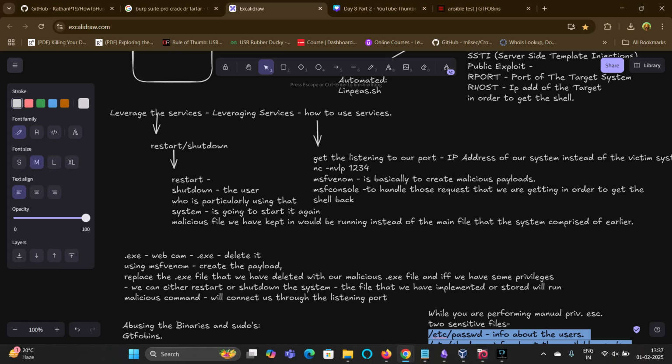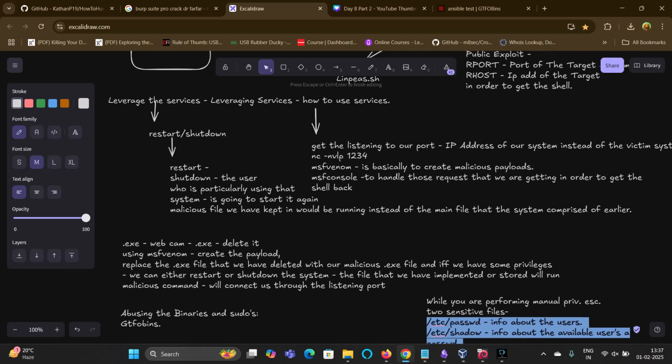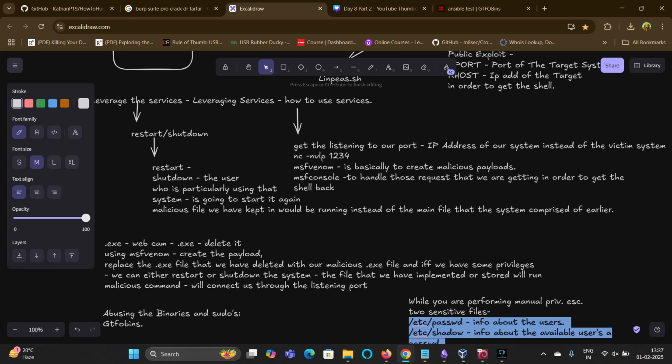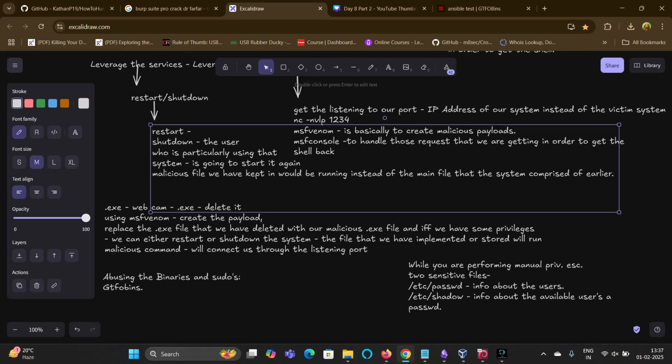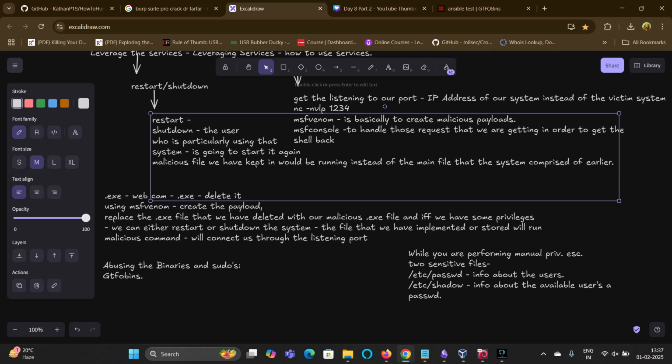How to leverage the services? Firstly, you connect to the system in order to get a listening port on your particular IP address. After that, if you have restart and shutdown permissions, you can restart and shut down that system in order to get your malicious payload to run on it, get hold of it, and get the privilege on that system. That's how you can use those services for privilege escalation.